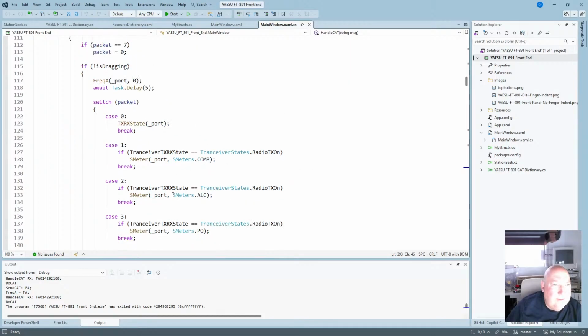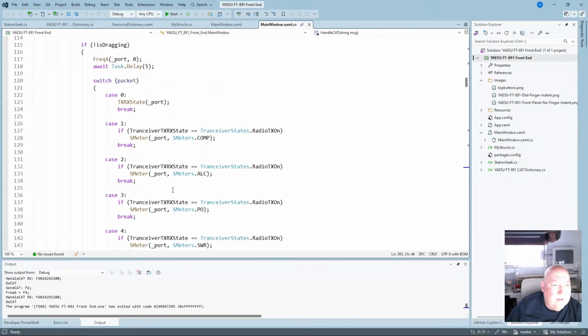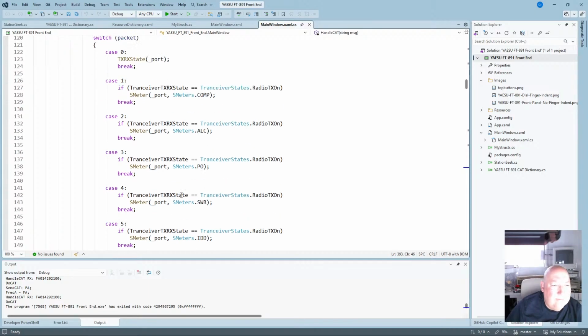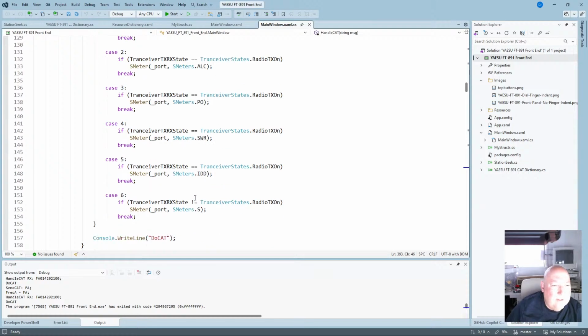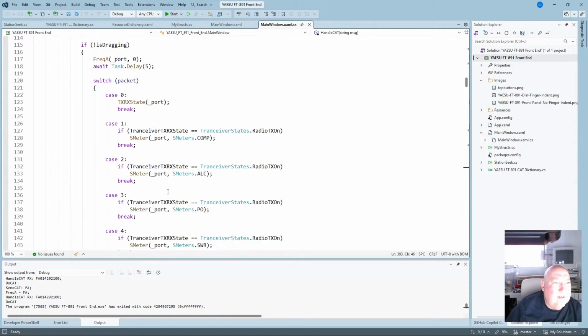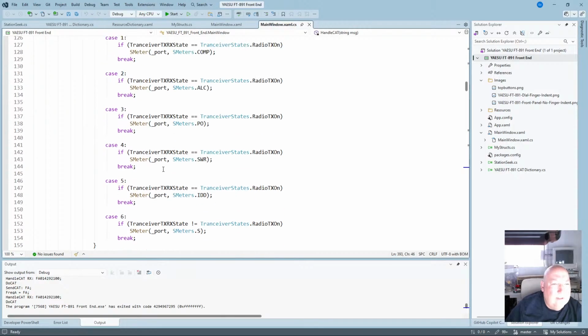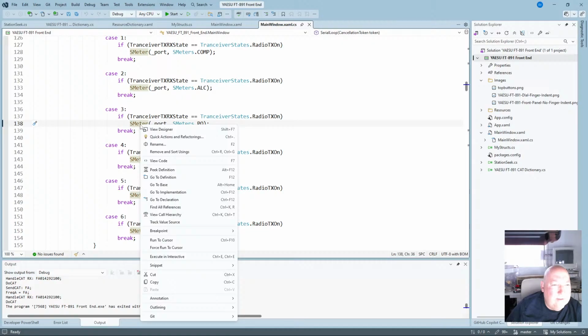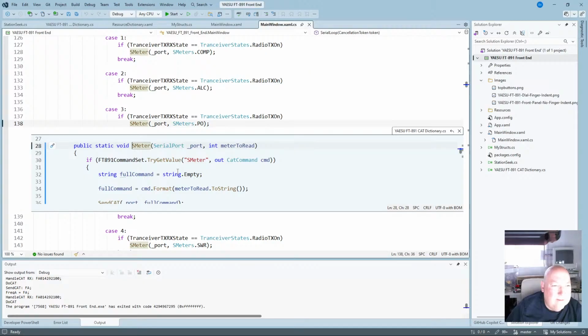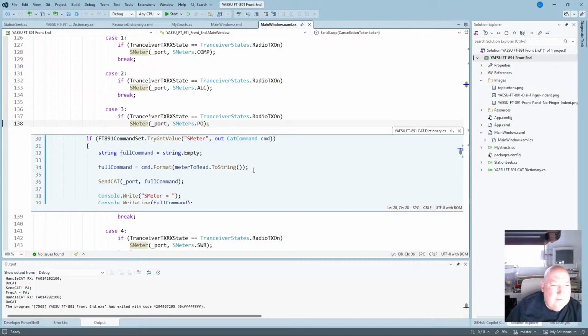So what I need to do is the S meter. Hang on. So that's the S meter one. Right, S meter PO. I can't remember what that does now. That's just the meter, isn't it? I only wrote this yesterday. Oh, send cat. Yeah, so that is doing the cat for the meter. So I need to just send that command.